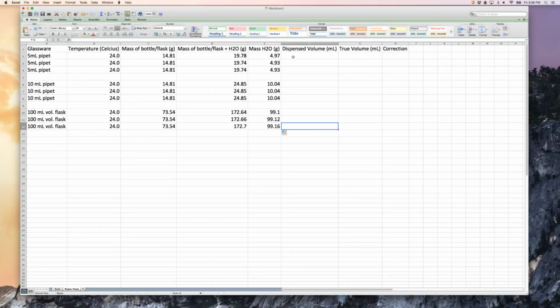Now we want the dispense volume, and the dispense volume, or the volume that we're using, is a function of these values. So these should be the same for all of these. 5.00, 5.00, 5.00. Again, we want to see our decimal places like such. This should be 10.00. Drag, go over 2 decimal places, and then this should be 100.00. Drag, and go over 2 decimal places.